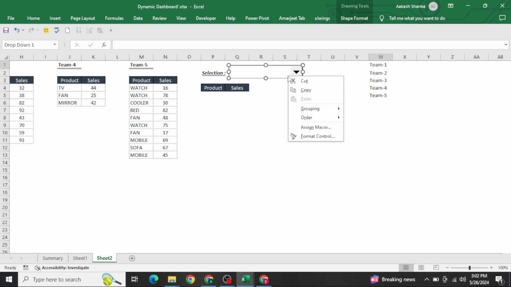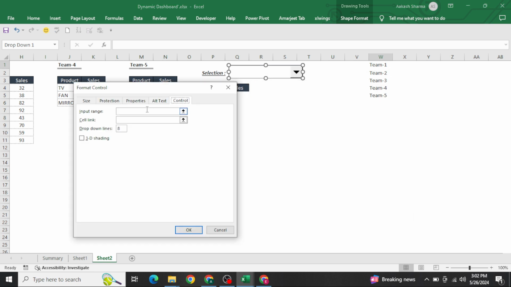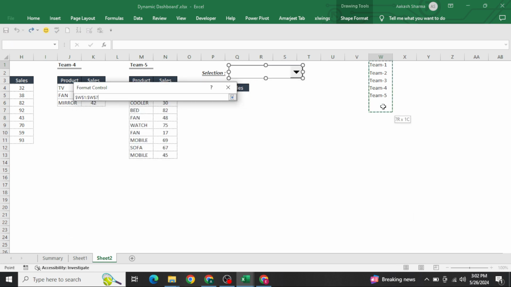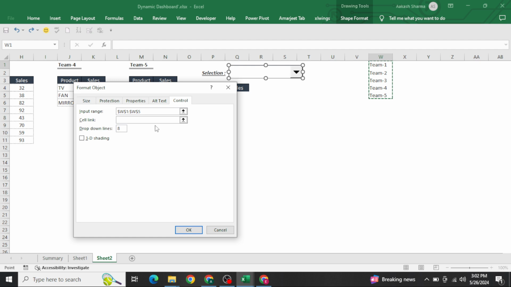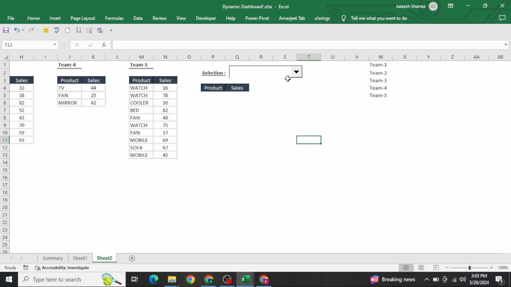I just right click on the combo box, choose Format Control and select the input range. The input range is W1 to W5. Then link it with U1 and give the 3D shading. Now you can see we have created the drop down so far.